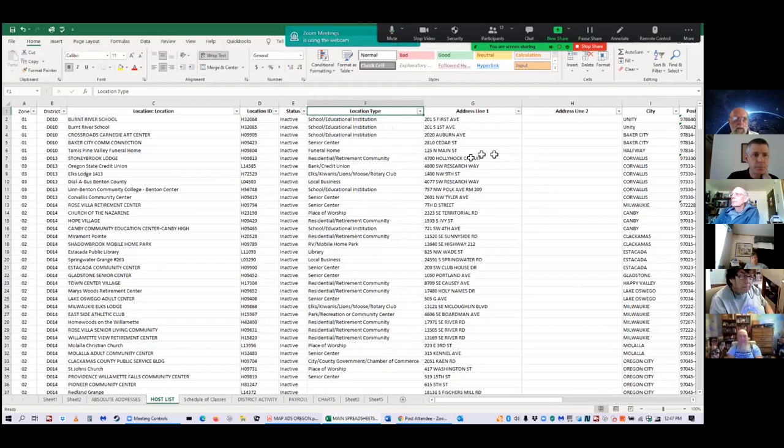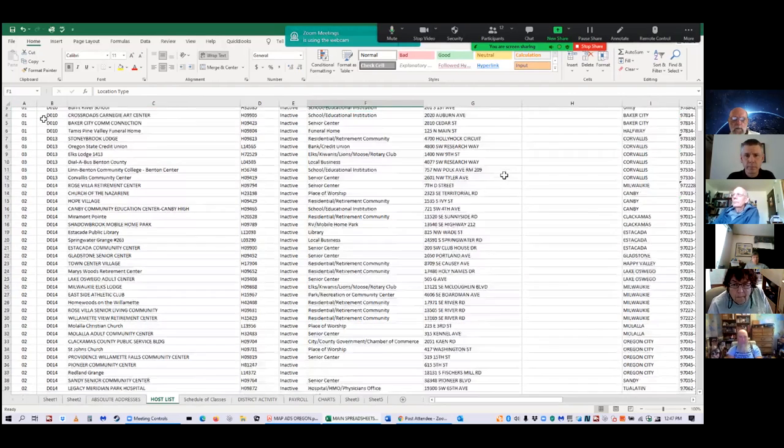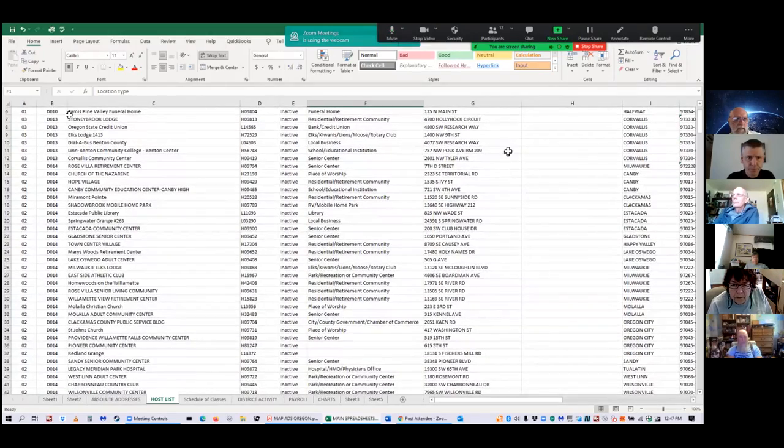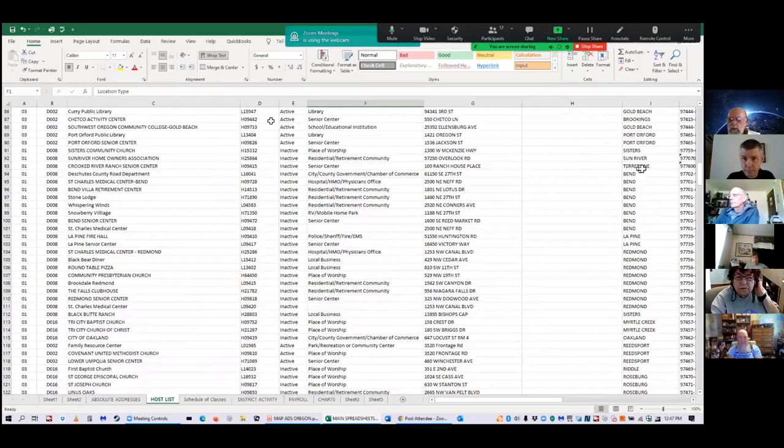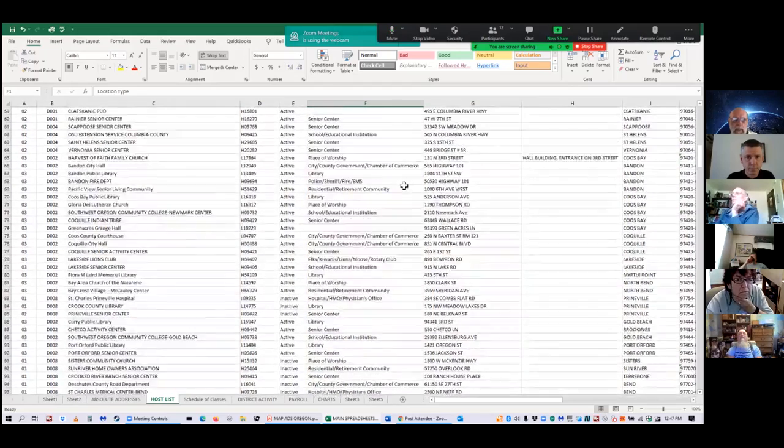Now, one of the problems with this kind of display is you see this header line here: zone, district, location. As I scroll, it disappeared. So I get down here and I say, I don't know what the heck this means because I don't have a header anymore. So that's kind of a pain.